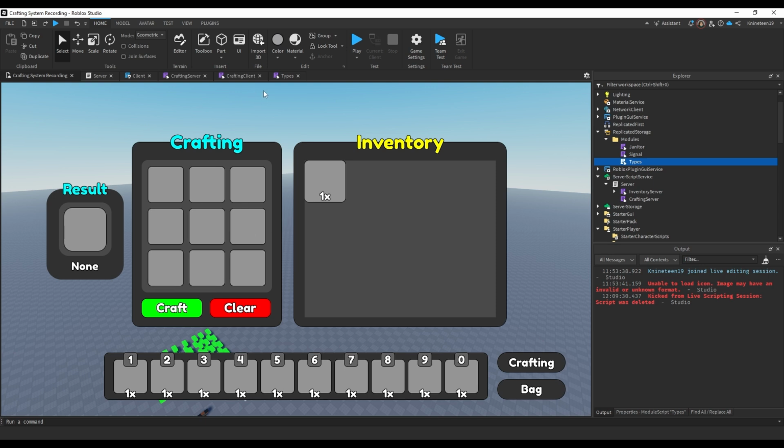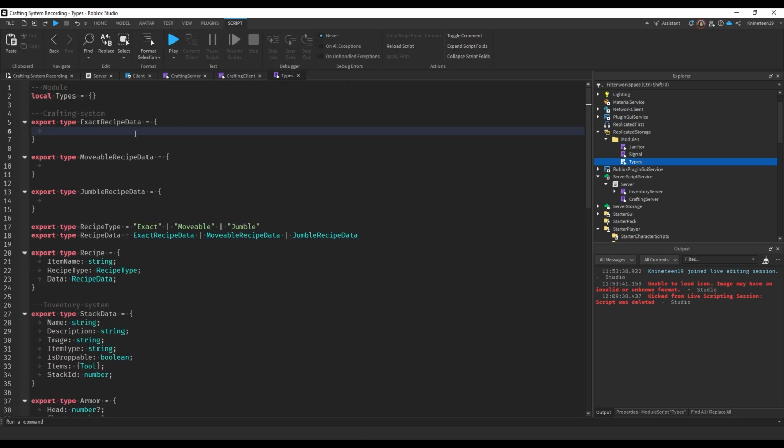So basically, if anything is mismatched, then it's not going to match the recipe, right? And you're not going to be able to craft the item. So that's relatively simple to set up, but I'm going to do it in a very specific way that might seem a little bit weird, but it just makes it a little bit more organized.